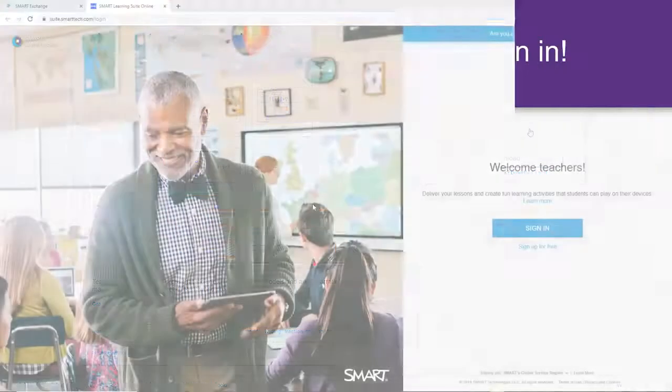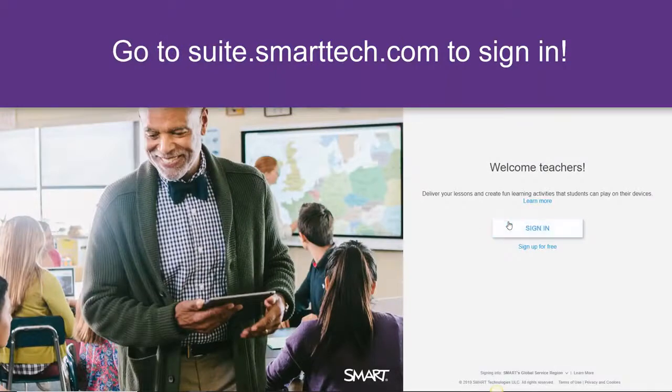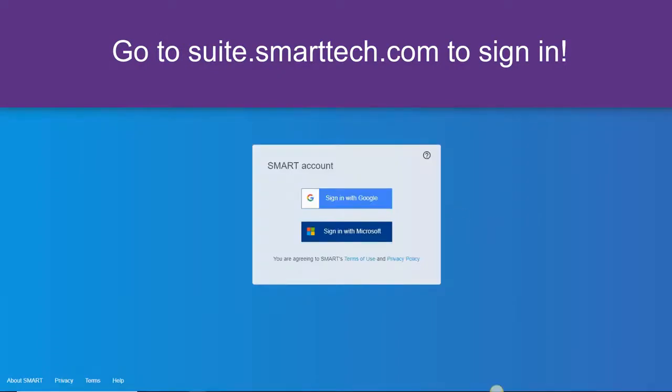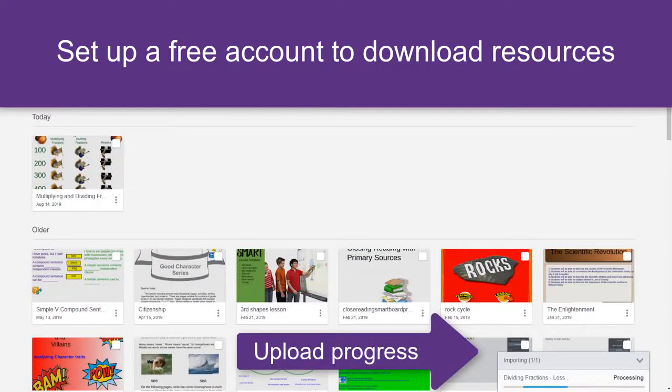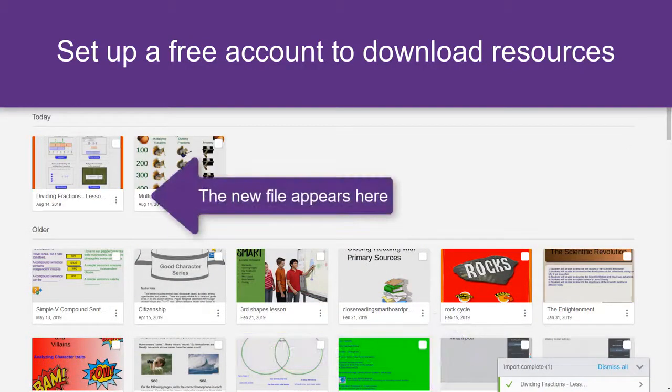I actually want to save this to my Smart Learning Suite online account so I can add handouts, create collaborative workspaces and activities, and assessments to allow students to interact with this lesson using their devices.